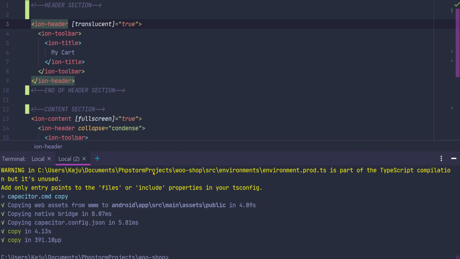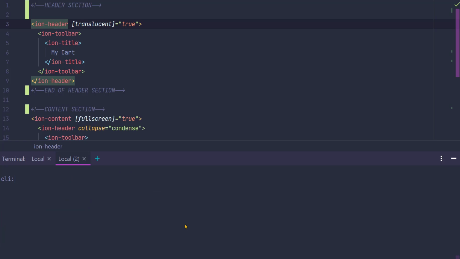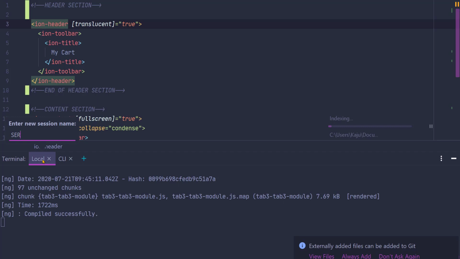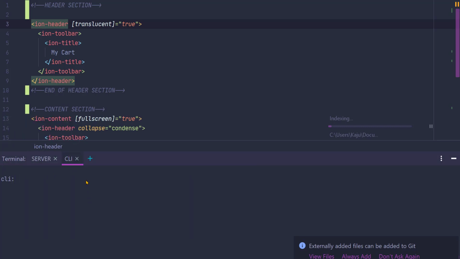The next thing I need is a service. So in order to create a service, let me rename this to CLI, and this is my server running. You can either use your ng commands like ng generate component, or you can use the ionic CLI. So if you use ionic generate and hit enter, it will ask you what you want to generate. You can generate a component, page, service, all those things that you normally get with your Angular CLI.